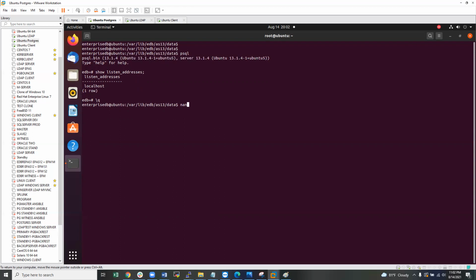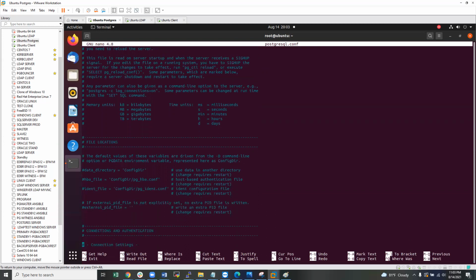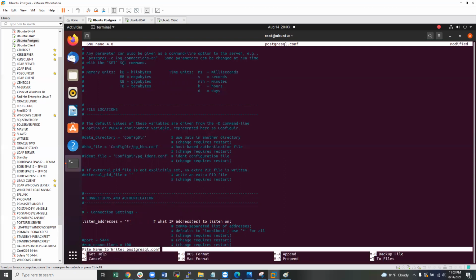So to do that, we're just quickly going to open up that file, which is the PostgreSQL conf file, and we're going to search for listen addresses. It should be somewhere here. Okay, here it is. And again, you see here, it says that you can set it to star, which means for all, right? So for now, I'm just going to remove this and set it to star. I'm going to save my file.